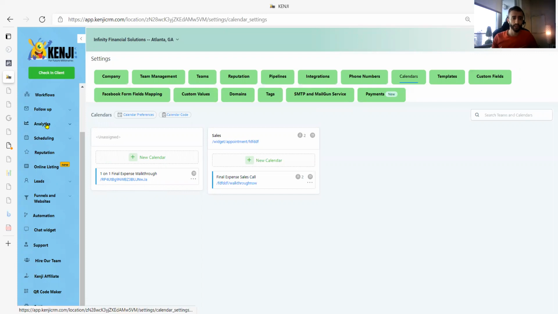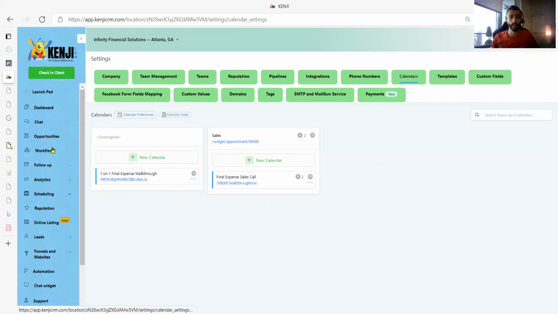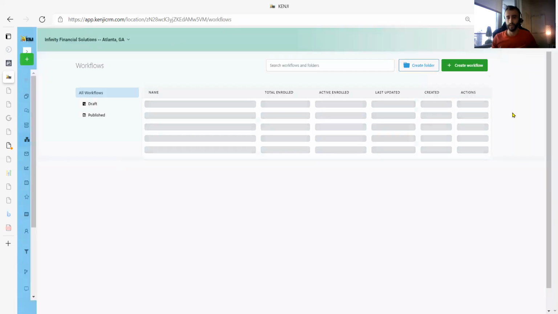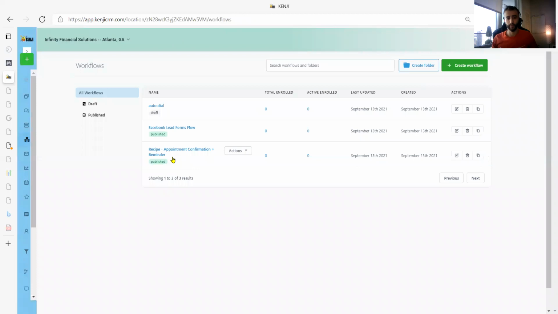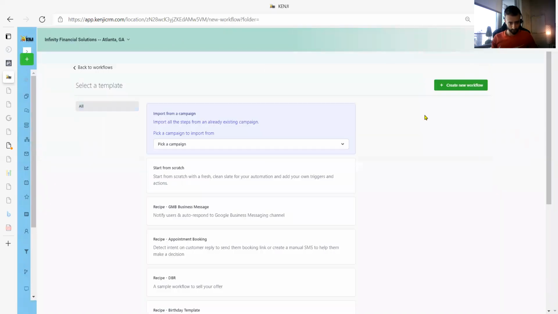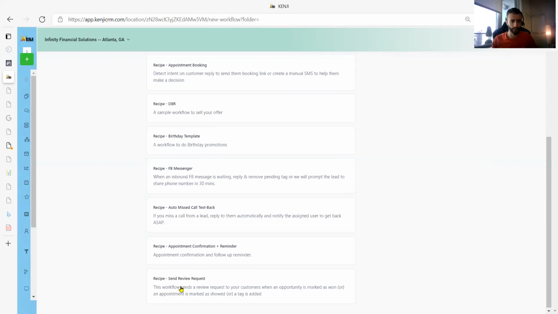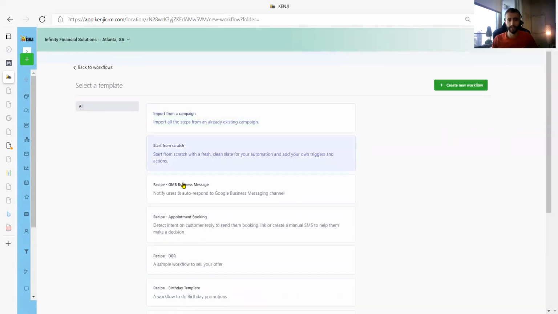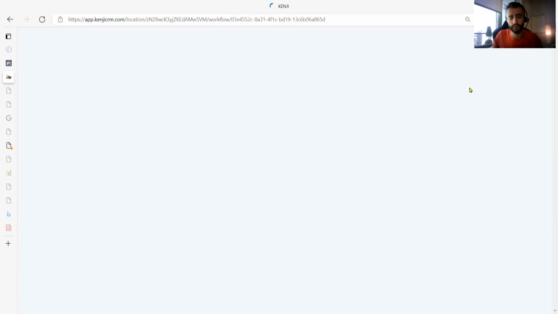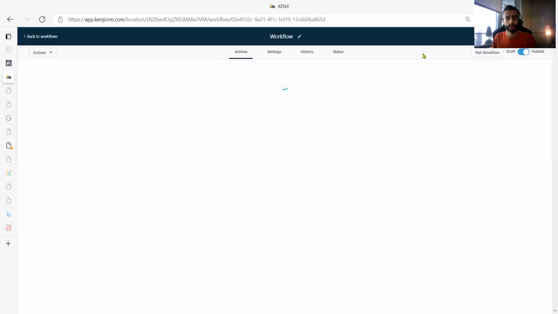The next step is to go on through the workflow. We already have one for the appointment confirmation and reminder. We also already have some pre-made templates right here that you can choose from. So we have the appointment confirmation already there, send review request already there, but we do not have the no-show template. So we're going to start from scratch. It's really easy to do, by the way.